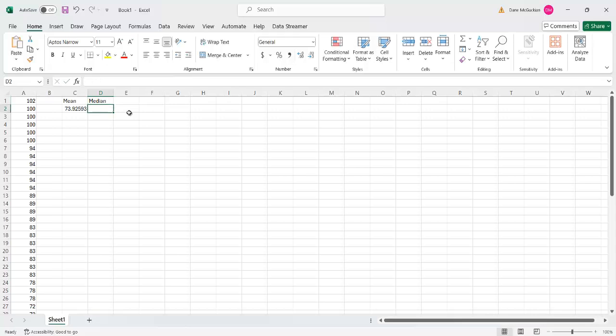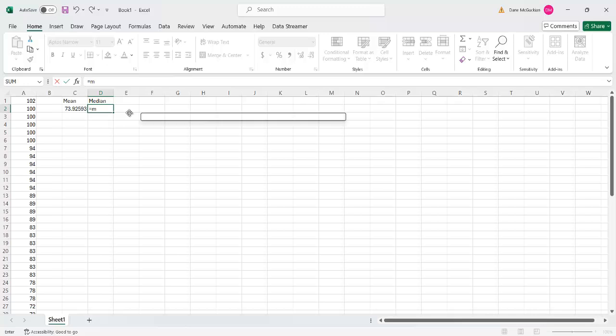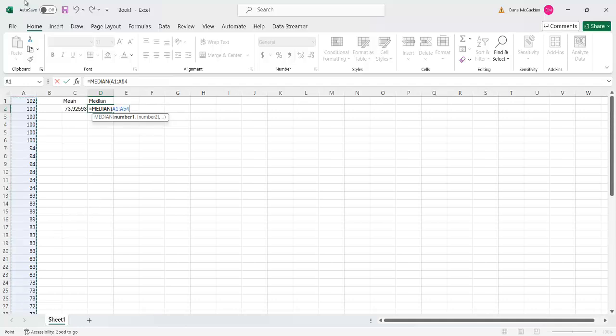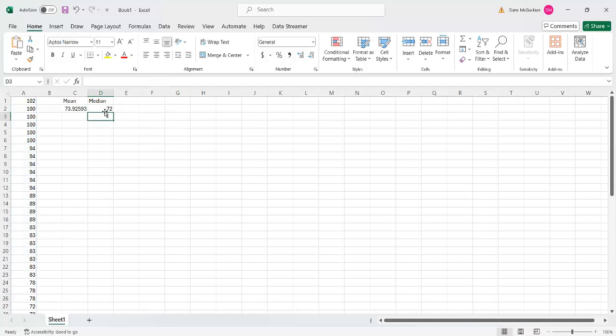Okay, and then we're gonna type equals and begin to type the word median. There it is, it pops up, I'll double click it. Again, we want to select the data that we want to use and calculate the median for the data. Click enter, and there it is, 72. That's the number smack in the middle of our data set.